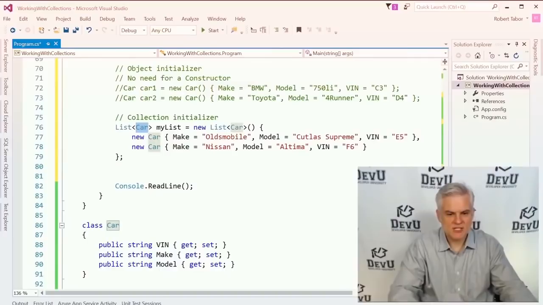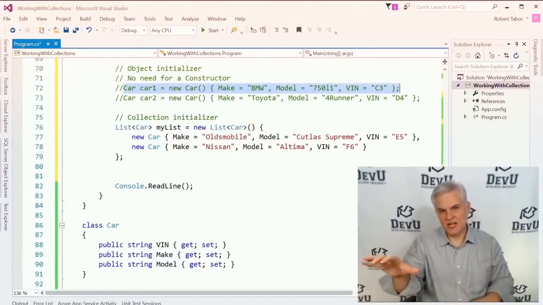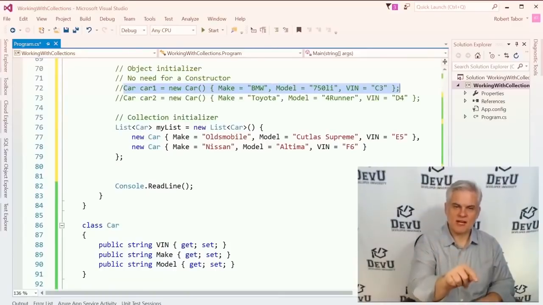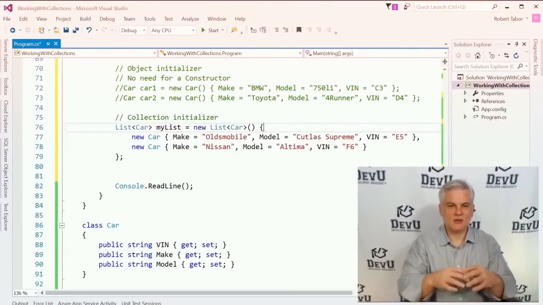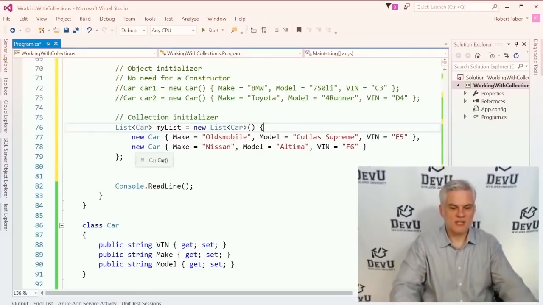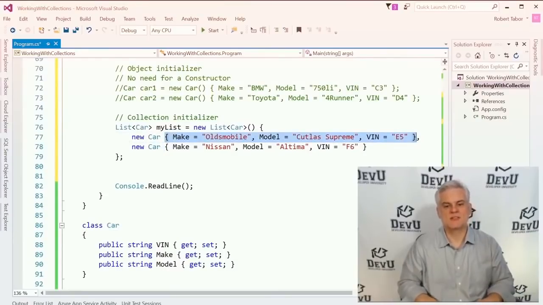Then we looked at object initializers, just a shorthand syntax for initializing the properties of a new instance of an object. And then finally taking that one step further within a collection initializer, where not only are we creating a new collection, but then initializing it with new instances of the car collection. In both of those cases, then we are using object initializers. So we can do it all on one line of code.